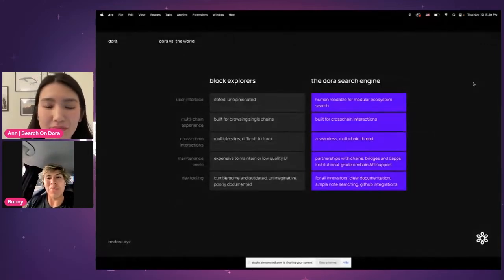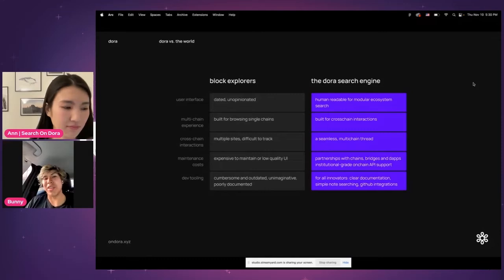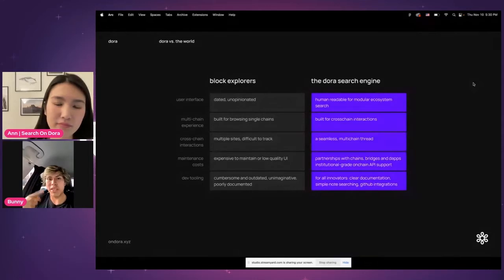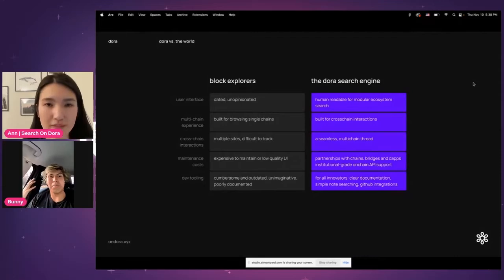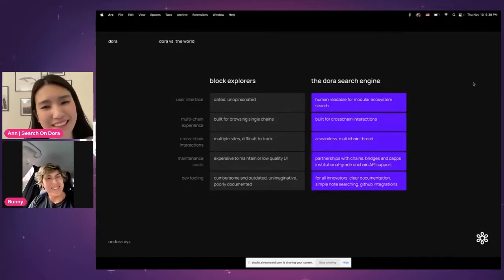And with that, we collaborate with chains, bridges, and dApps to provide institutional grade on-chain data API support. And of course, we care about our community. We all consider ourselves innovators. We're all very much tapping into uncharted territory when we enter into crypto. So we also provide very clear documentation, simple node searching, GitHub integration, and of course we take feedback from the community. If you want to reach us, at searchondora, just DM us, tweet at us, request features from us. We're all ears. We're always checking the chain, and we're always hearing the chain.